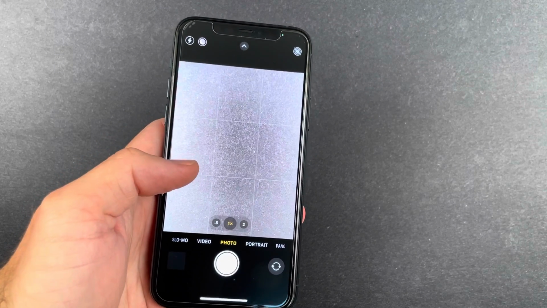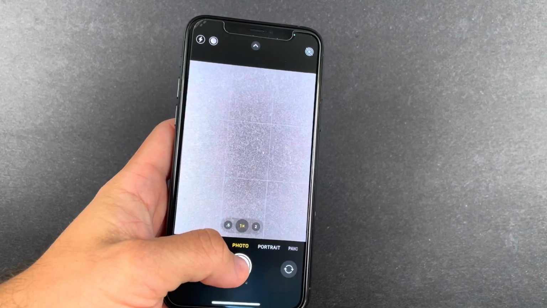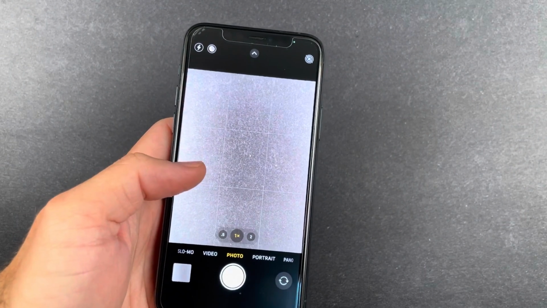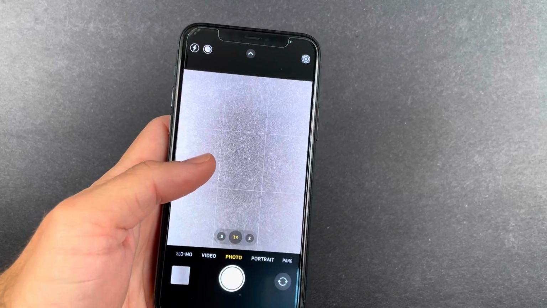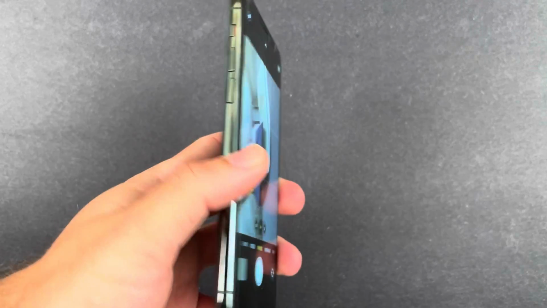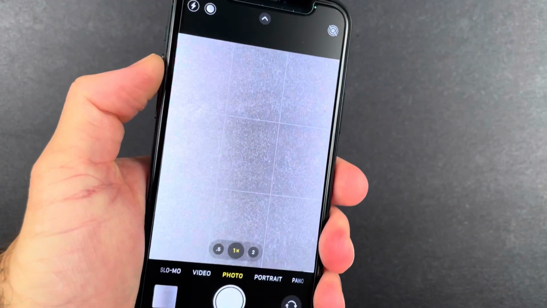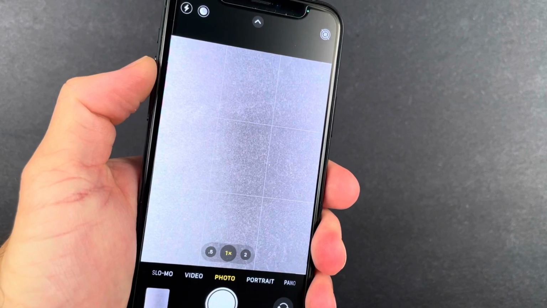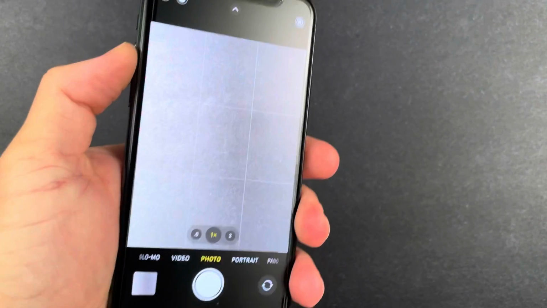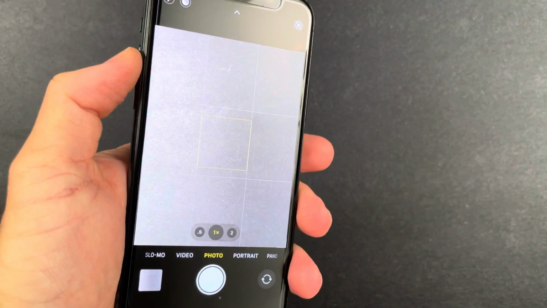Press the white shutter button to take the photo. Another easy way how to take a photo is by the volume up button. I use this all the time because it is perfect for one-handed use. This also works to start videos as well.